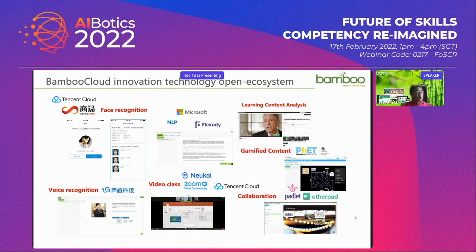Also, we work with a company specialized in NLP to automatically generate quizzes based on any book, text, or even a piece of video, asking questions to really understand how well the students have understood the learning contents. Another one is live video class and interactive video class, which is very common now. We worked with a few partners to build it into our platform as well.